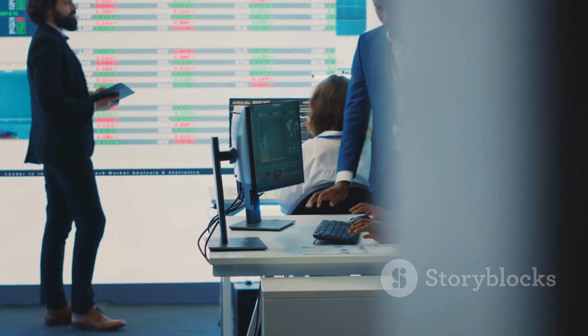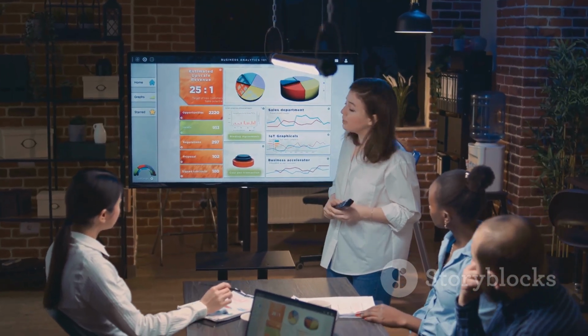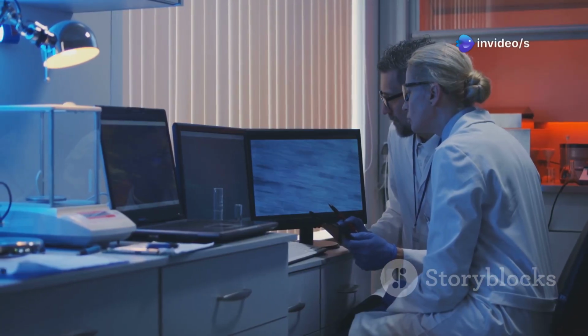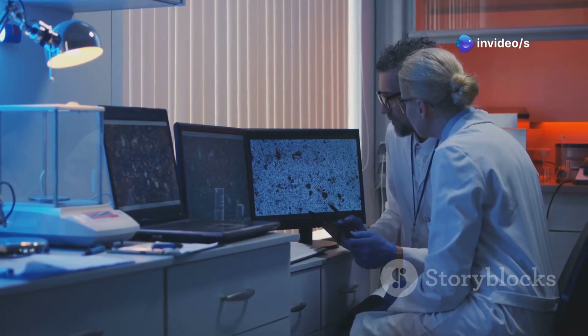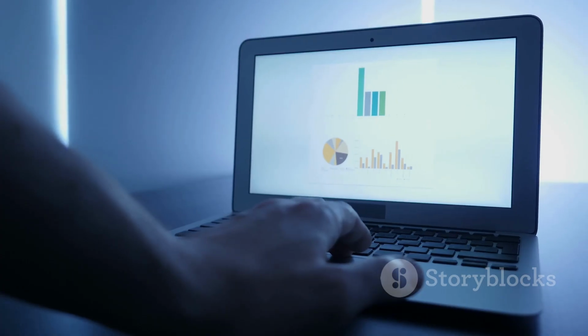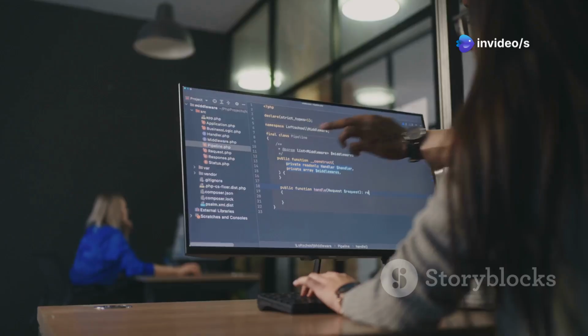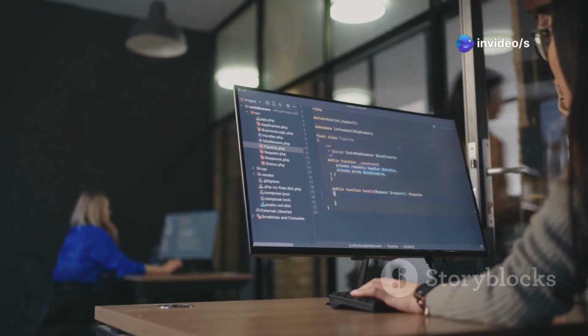Businesses use data analysis to understand their customers. They can improve their products and services. Scientists use it to make breakthroughs in medicine and climate change. Governments use it to improve public services. Without data analysis, we would be swimming in information. We would not know what it all means. It helps us find patterns and trends that we might otherwise miss. This makes it a vital skill in many fields.